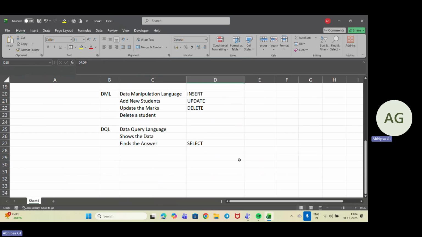Now for DQL, the data query language, it actually shows the data and finds the answer. In that case, we will need a command that is select. Okay, so this is about the DQL. Now coming down to DCL. So DCL is data control language.